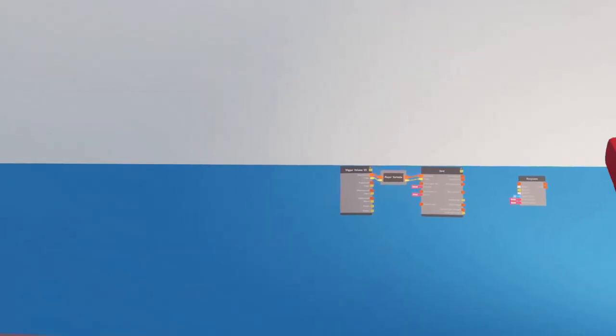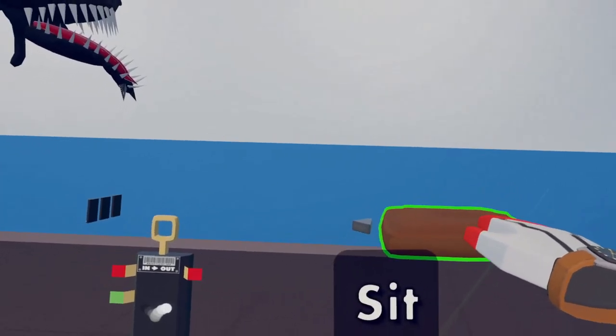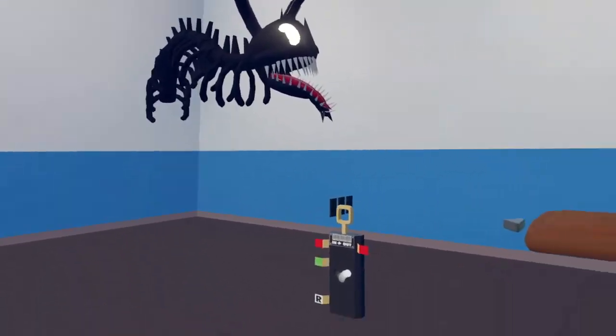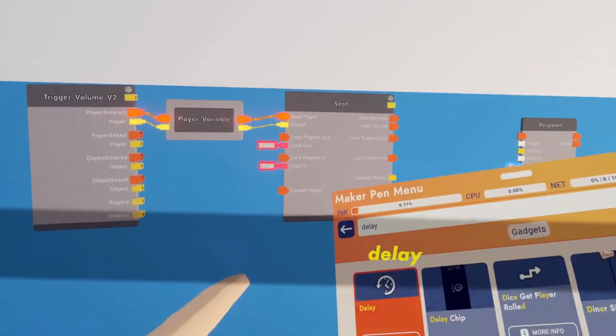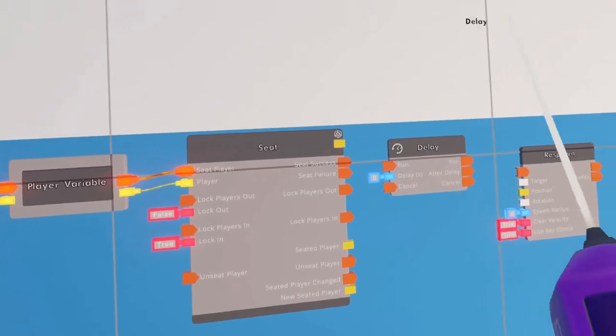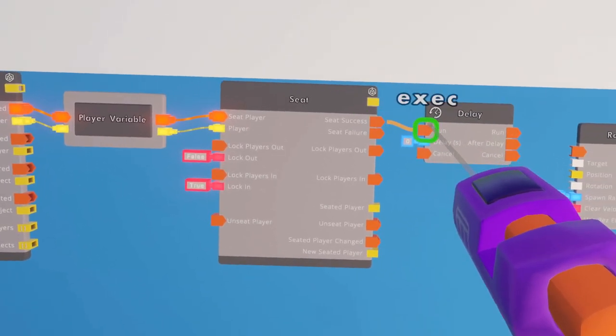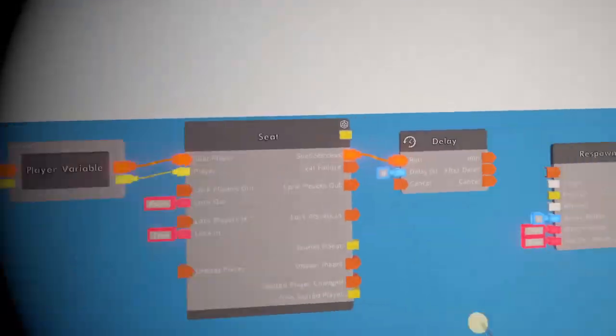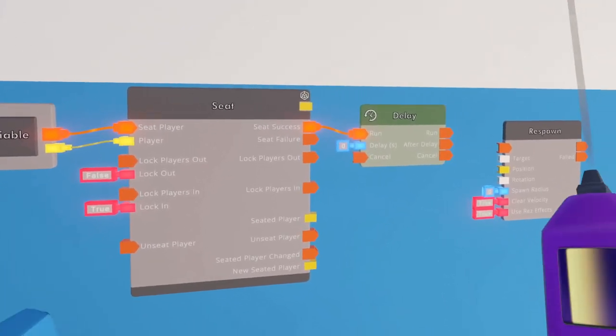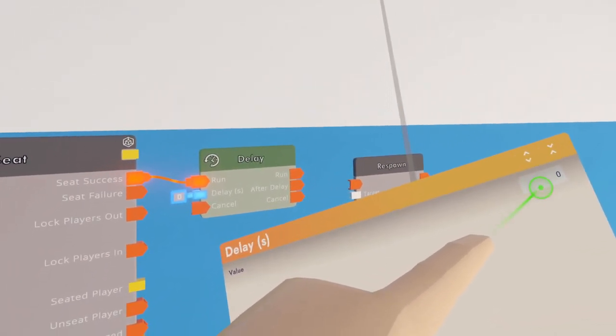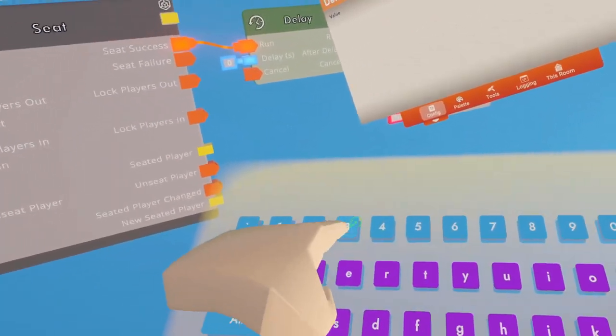So now we need to determine how long the player is going to sit in the chair. Basically how long your jump scare animation is. And we're going to use a delay chip for that. Now we're going to hook up seated success to run. And for this example, we're just going to make the jump scare 3 seconds. So go ahead and configure that and change it to a 3.